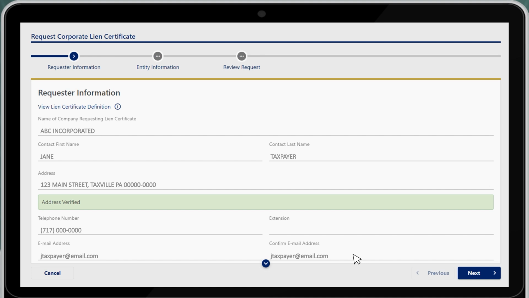Please note that if at any time you are trying to go back to the previous section, you will need to use the Previous button listed at the bottom.